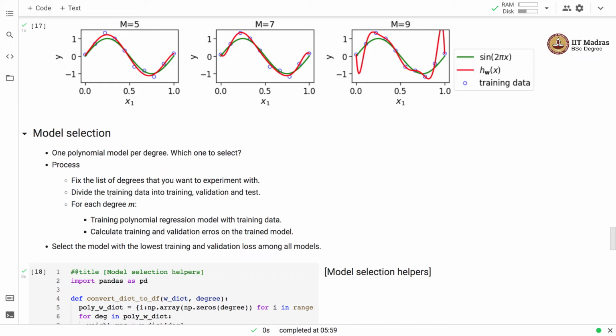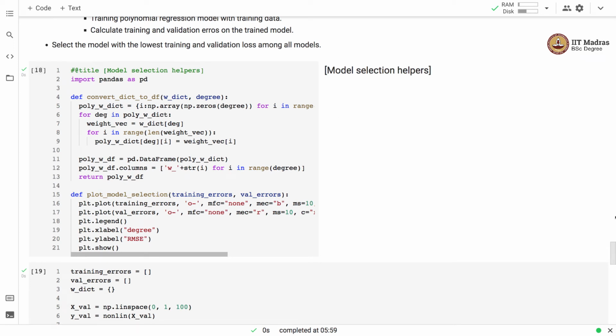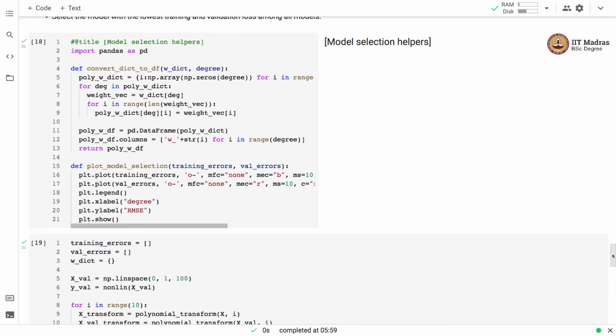Then we'll divide the data into training, validation and test. For each degree m, we'll train a polynomial model with the training data, and this polynomial model uses polynomial transformation of degree m, and then we calculate training and validation errors on the trained model. For the error measures, we can use either root mean squared error or the loss, and we calculate those errors on training and validation sets. And finally, we select the model with the lowest training and validation error among all models.